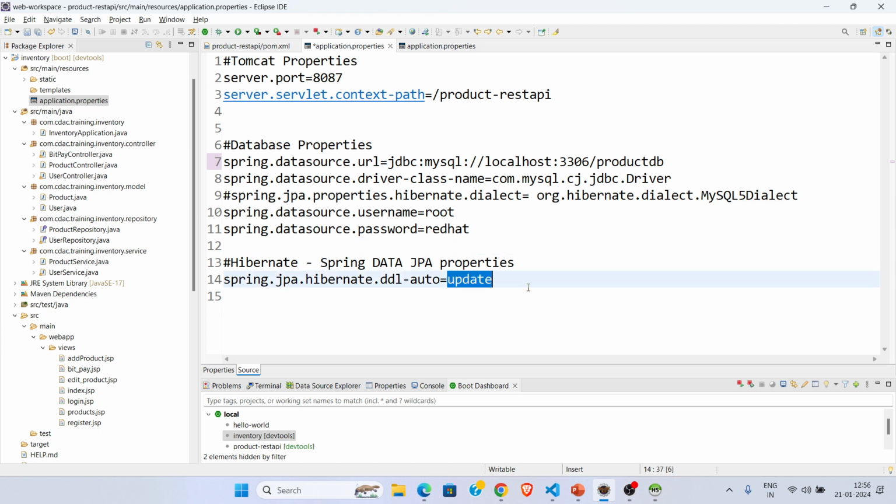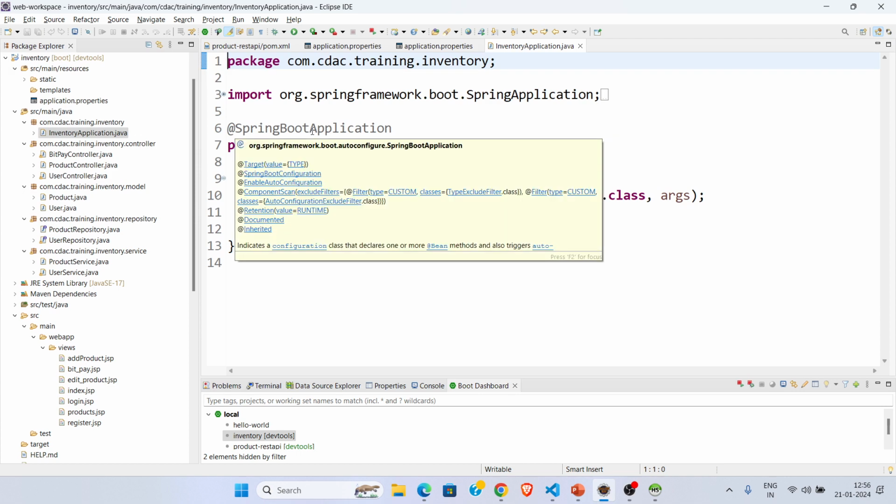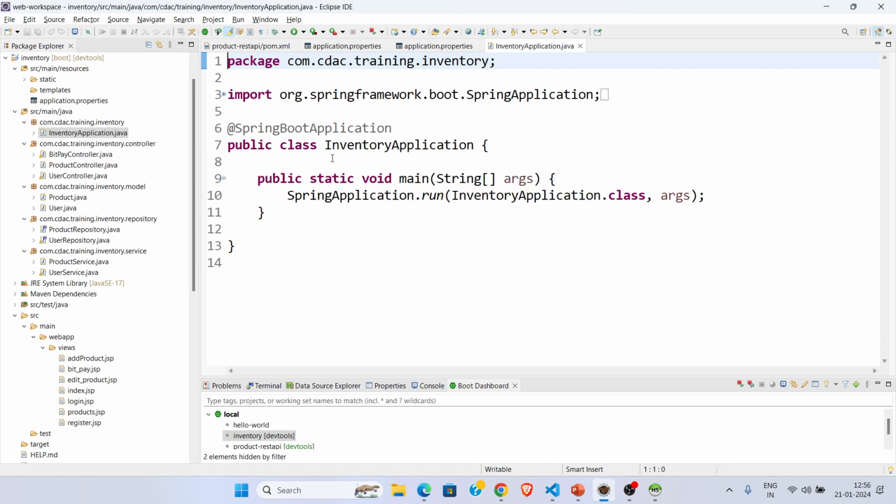So initially, until I start working, I'll make it a create thing. Spring Boot application. What is this Spring Boot application? They'll ask you, what is a Spring Boot application? That's the entry point of a Spring Boot application.